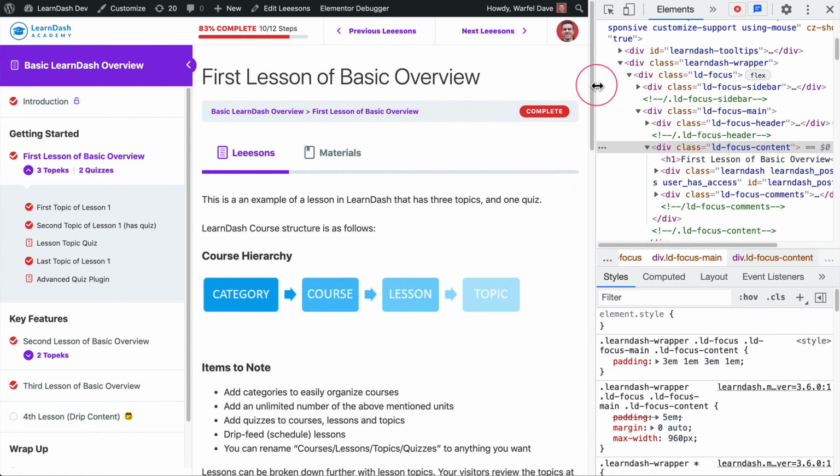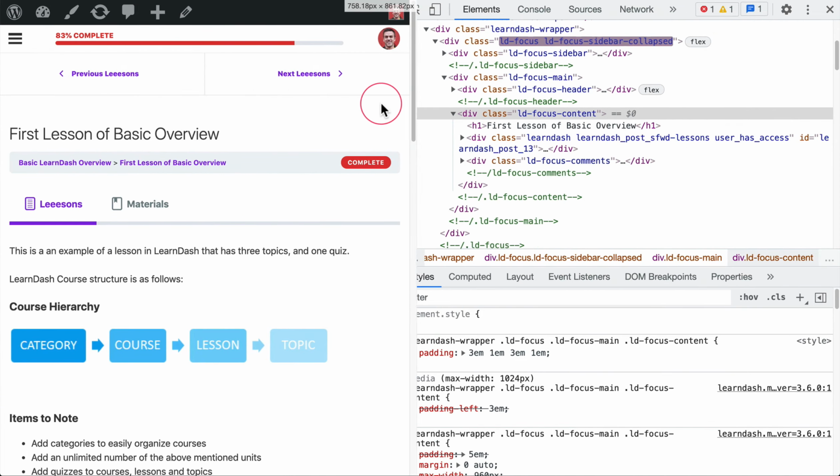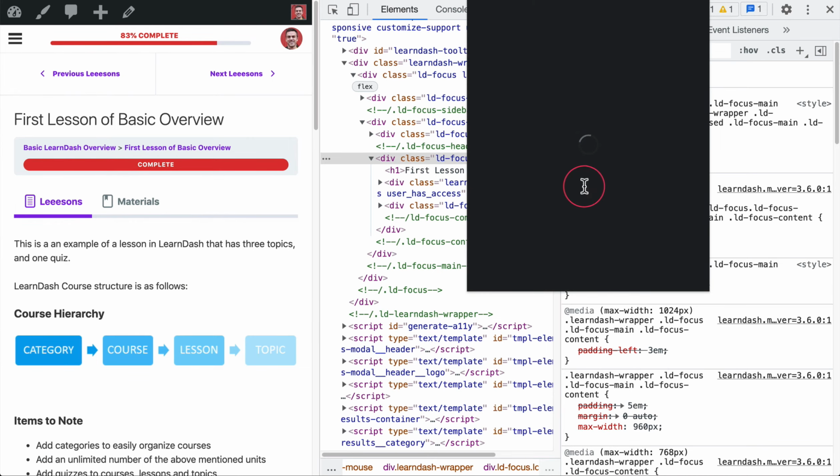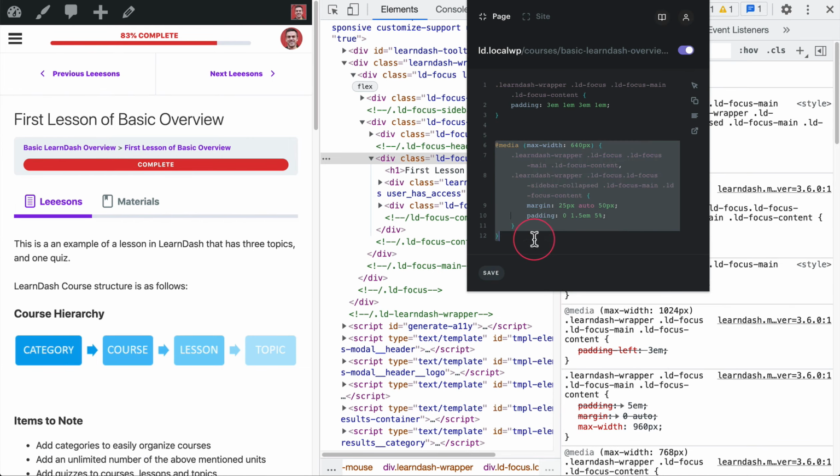And then again, as soon as we get down to below 640, then that's where the other CSS here in this media query kicks in, and we need to adjust it again, because this is always going to override the default for the larger screen. This code is going to take over once we go below 640 pixels in width in the browser. So I hope that's helpful. It was a little bit of CSS lesson, but also a good lesson in how to adjust the padding and spacing around your main content in the LearnDash focus mode.